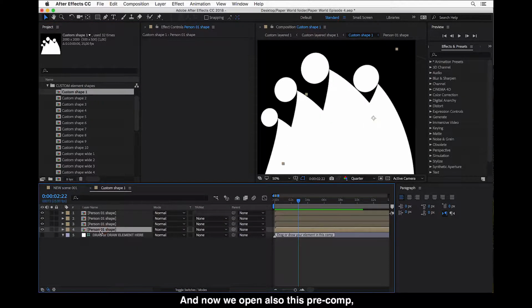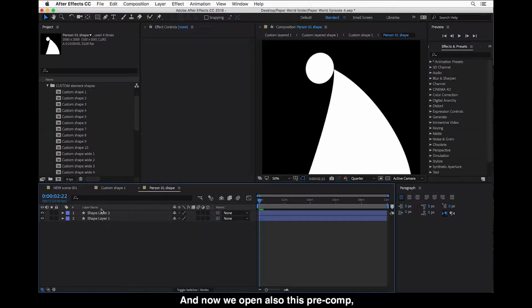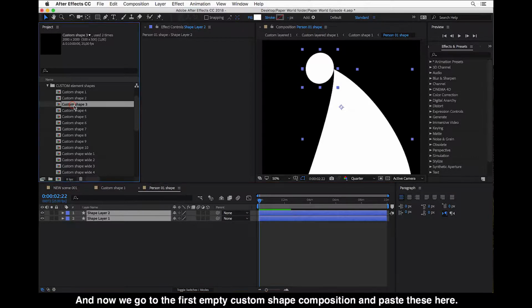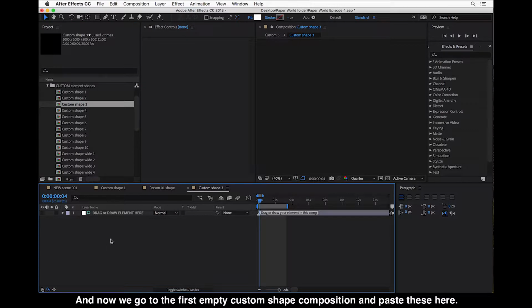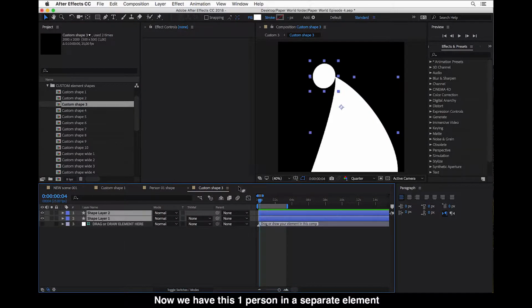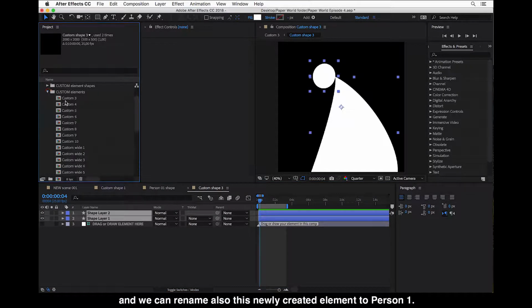And now we also open this precomp to be able to copy these 2 layers which make up this one person. Let's select both and copy them, Command C. And now we go to the first empty custom shape composition and paste them here. So now we have this one person in a separate composition, and we can rename this newly created element to person 1.